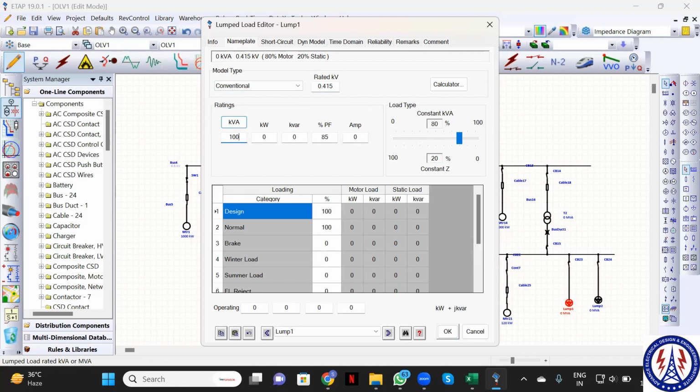No, not 1000, 100. And the second one you can provide 125 kilowatts, sir.